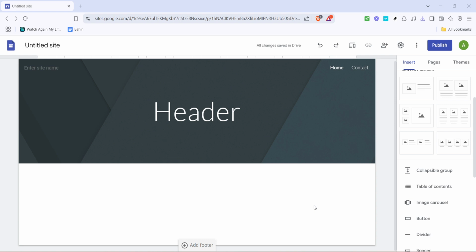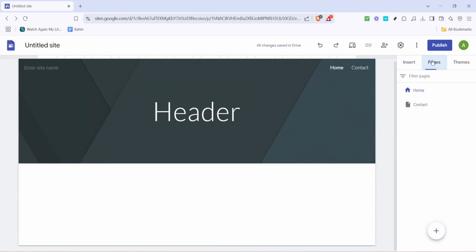Once your site is open, focus your attention on the left-hand sidebar. Here you'll see a number of different options, but for this task you need to click on the Pages button. It should be represented by an icon resembling a stack of pages or documents. Clicking here will give you access to all the pages currently present on your site.